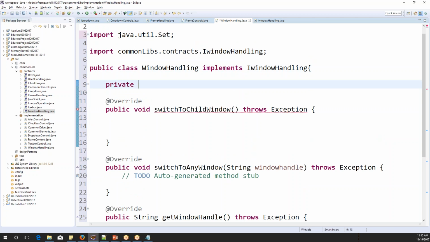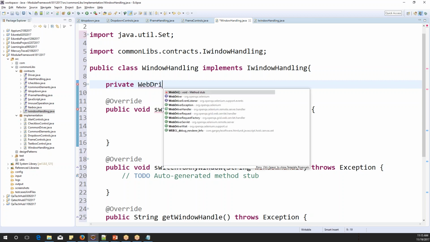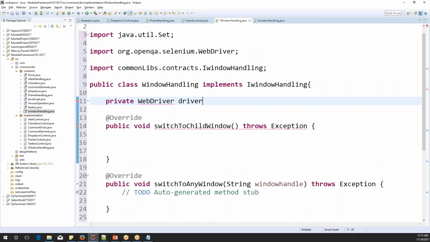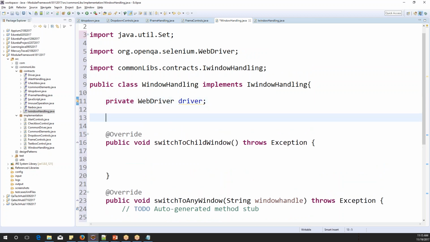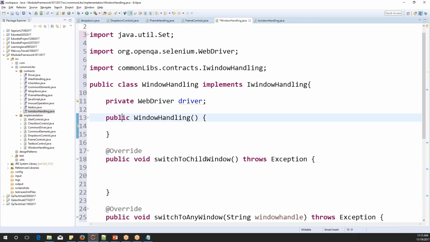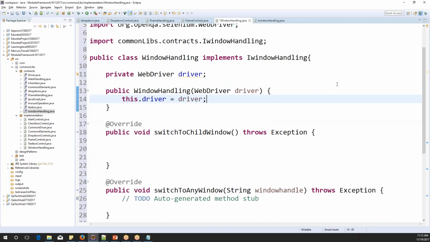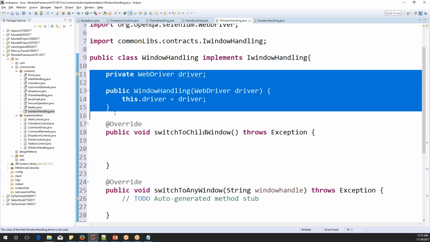So it will be private WebDriver driver. Okay, and then I'll create a constructor for window handling. In the constructor, we'll make it parameterized. So it will be WebDriver driver. Okay, and it will be this dot driver equal to driver. So we made our constructor parameterized, because of which we can now access the browser instance.